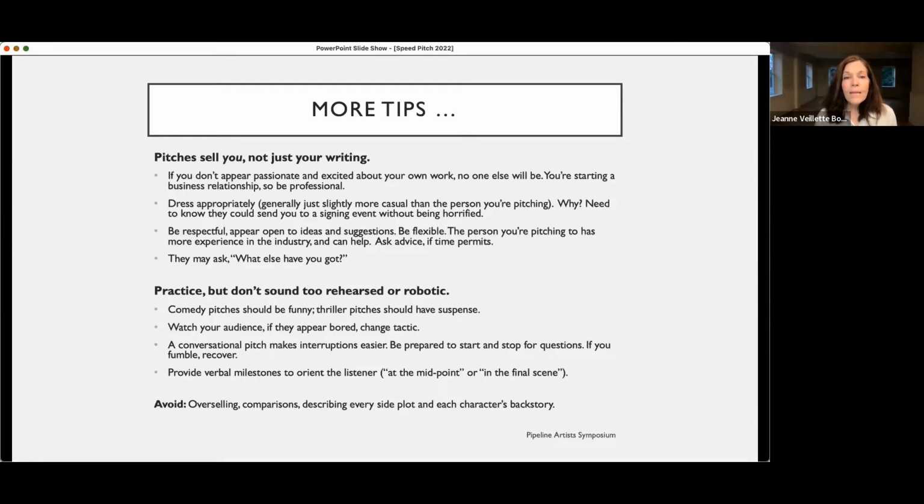And be respectful, appear open to their ideas and suggestions, because when they ask you a question, it's sort of like what it's going to be like when they're asking you questions about your book if they were working with you. So you want to be sure that they know that they can have a dialogue with you without you getting defensive, and, you know, be flexible.